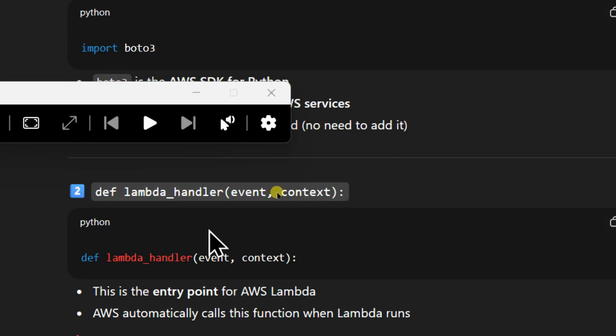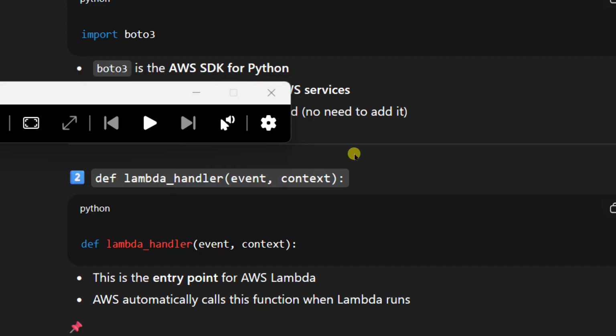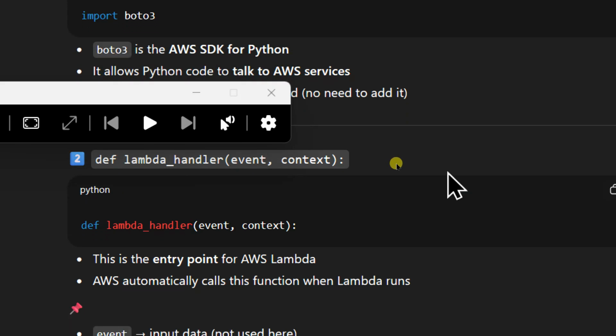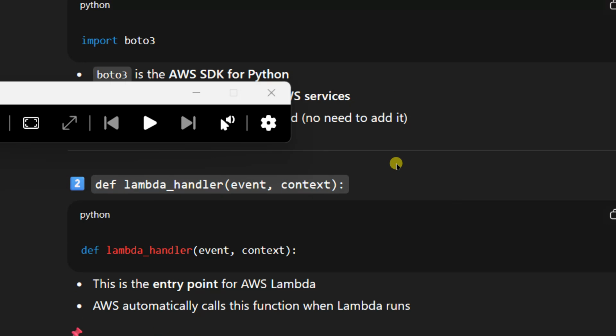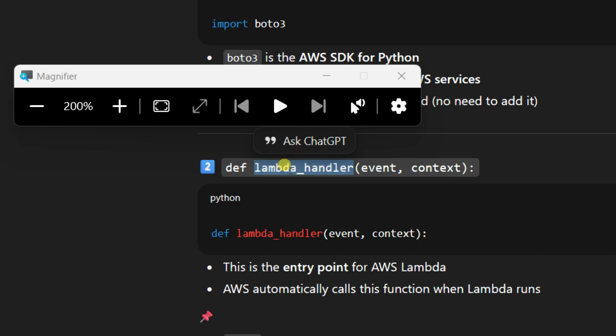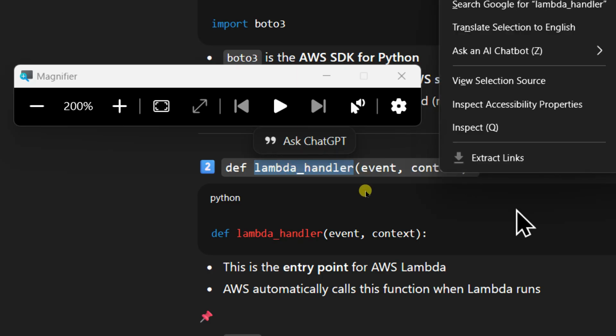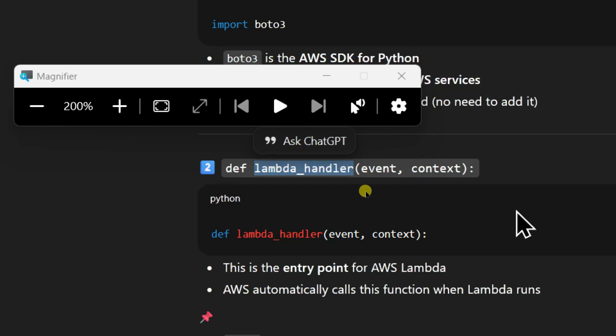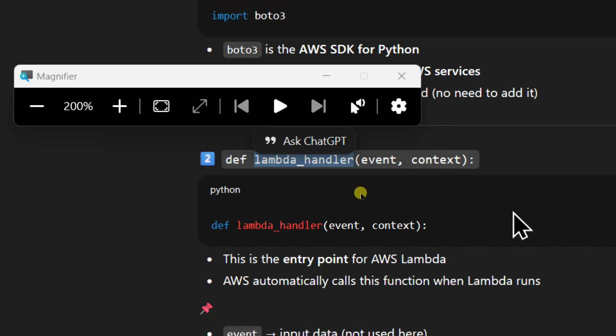So what is the def here? Def is a function. What is the function name here? Lambda handler. Inside are the parameters, which we call event and context. I don't know coding, but I'm just explaining somewhat. You don't need to write all this code. If you know, very good. I'm just explaining.